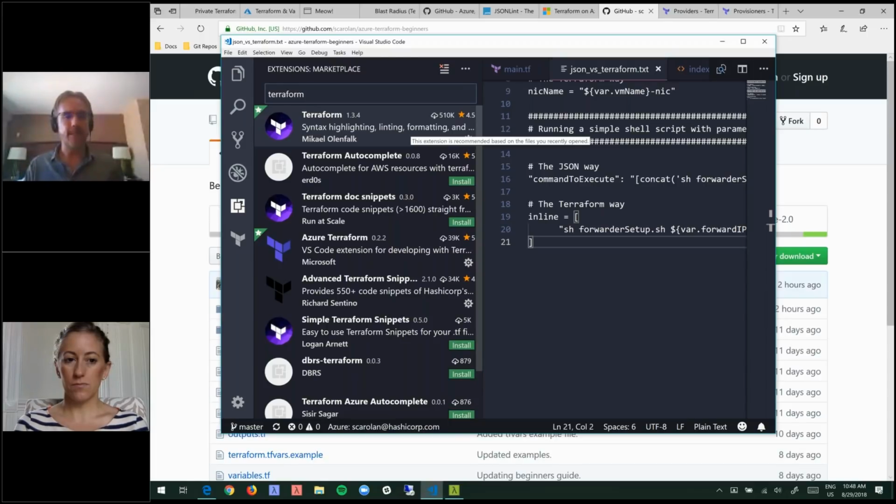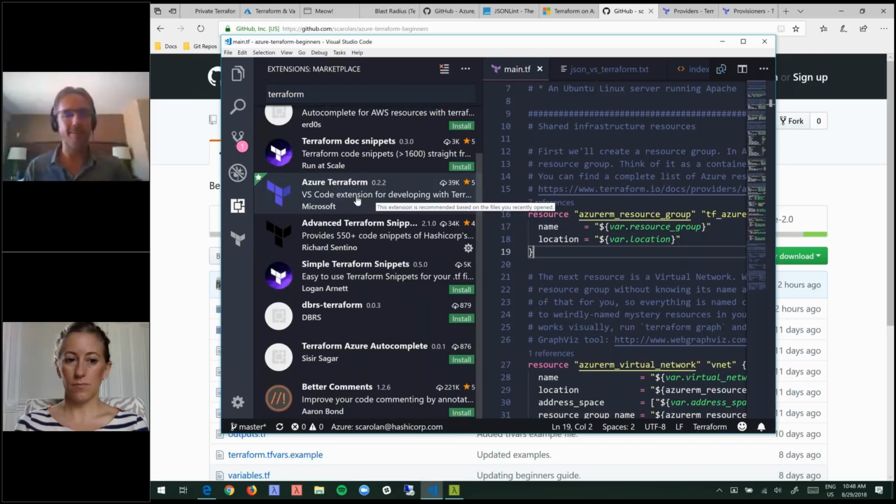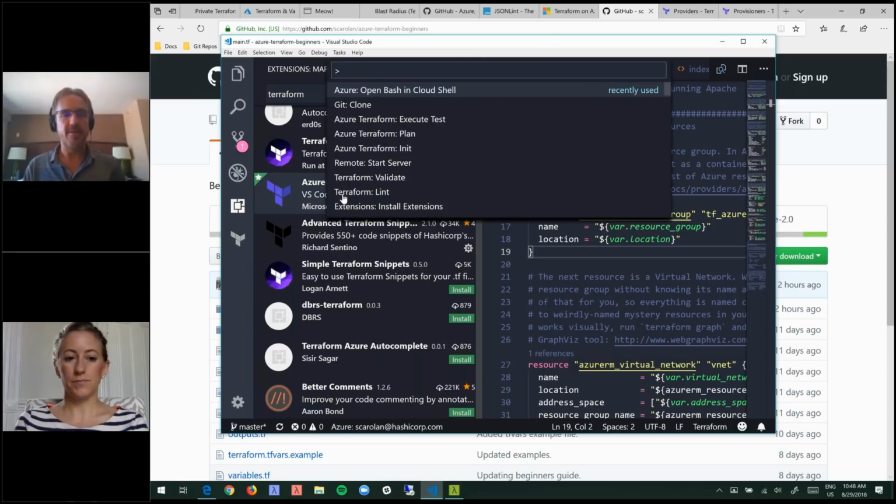Another great one is the Azure Terraform extension right here. And so you can even connect your Visual Studio Code directly up to Azure Cloud Shell. And it's sort of neat because it copies all of your code into your Cloud Shell and lets you run Terraform commands. This is a great one. You can even run commands from the UI here. So you can see you got all of your Azure stuff built into the GUI.